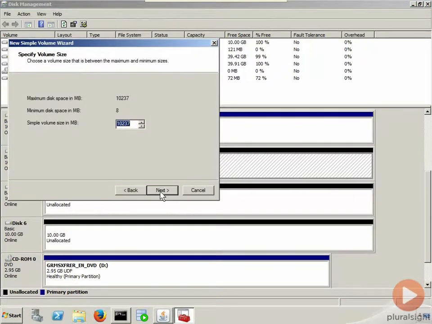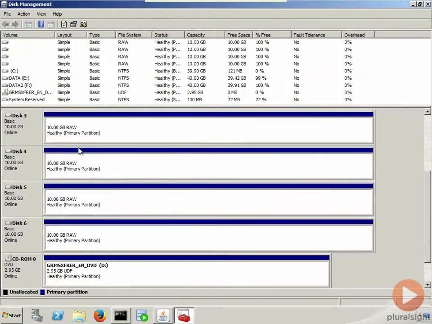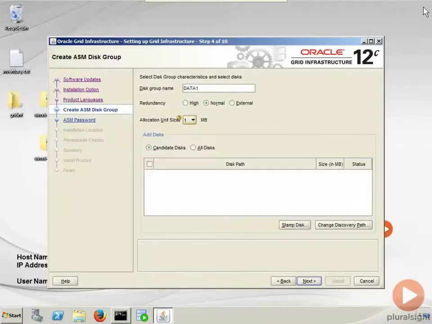So I need to do this for the other 3. I'm actually going to pause the video so you don't have to watch it. Kind of boring. Okay, so we have our 4 disks here. They're showing up as raw in the disk management console.